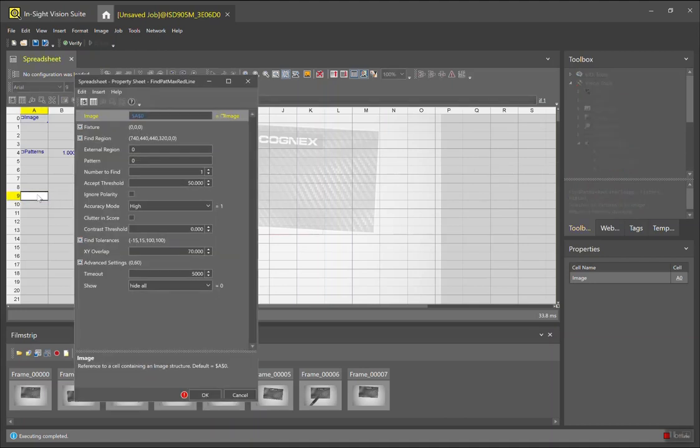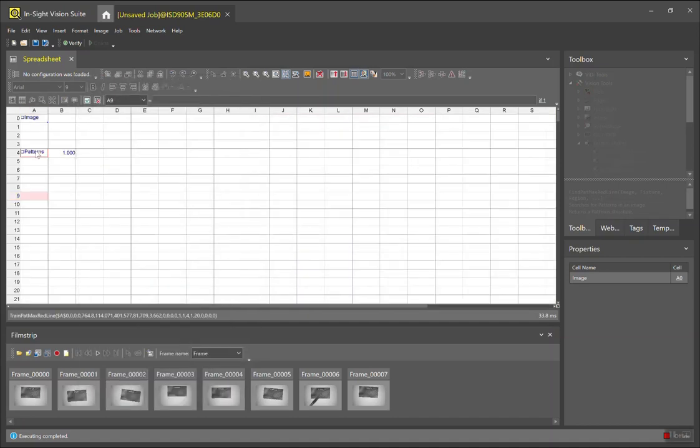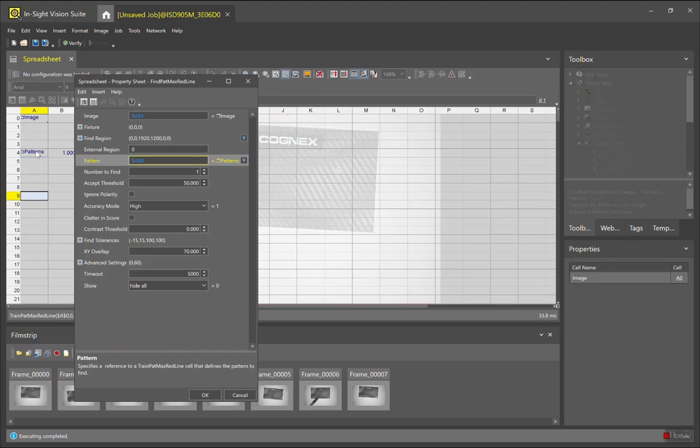I'm going to drag the Find PatMax Redline tool directly into the spreadsheet cell, which is going to give me the same result. And now I'm going to maximize my find region because I want to look for that Cognex logo anywhere in the image, and I'm going to point it to the pattern that I just trained. And now again, we're ready to go.